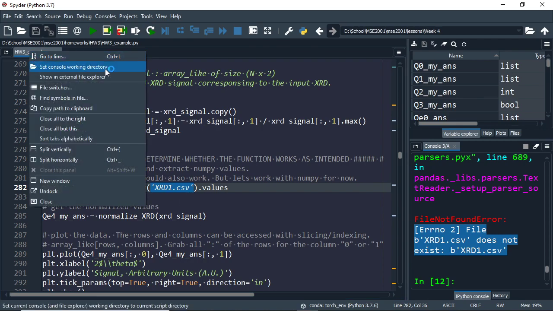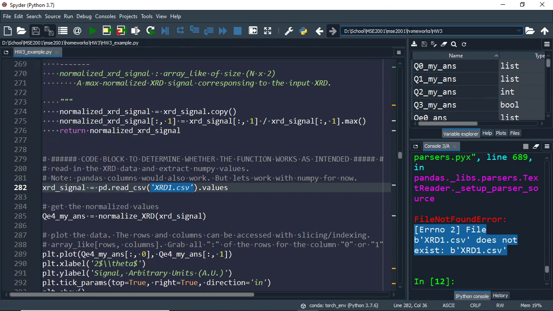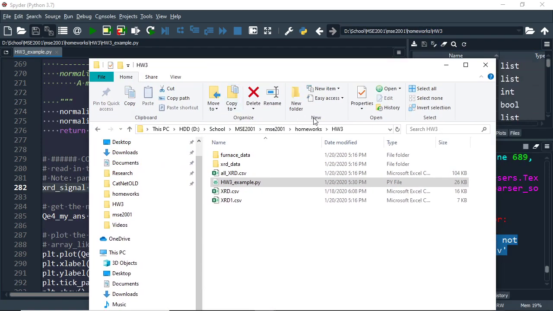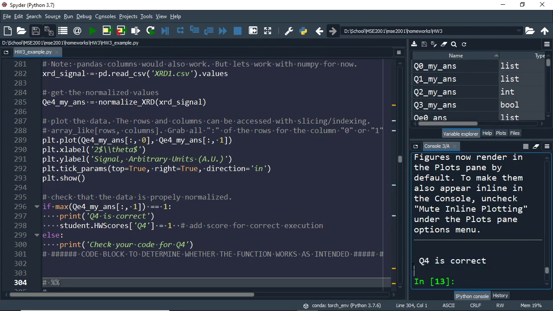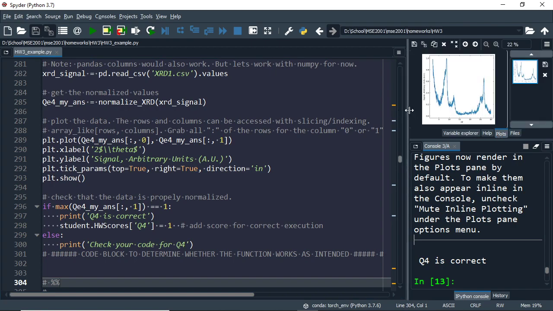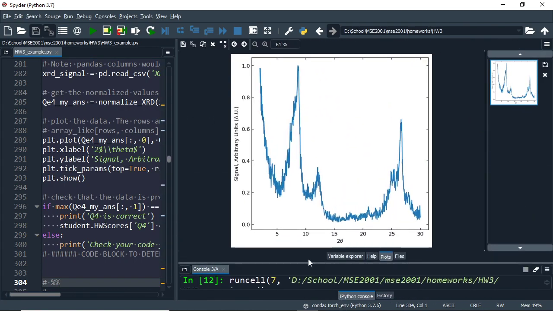I can set console to my current working directory. Now homeworks 3, week 3, if I come here, that's this. That file is in fact within this directory. So let's run it now. It's going to say Q4 is correct, and it's going to generate a plot for us. Let's go ahead and look at this plot.